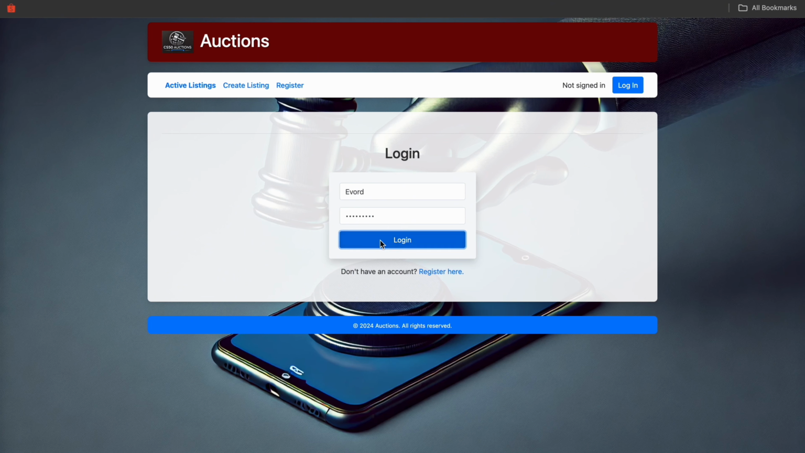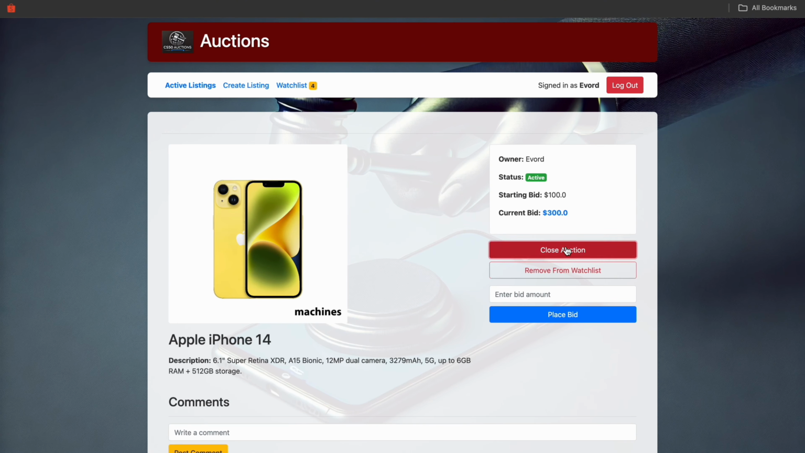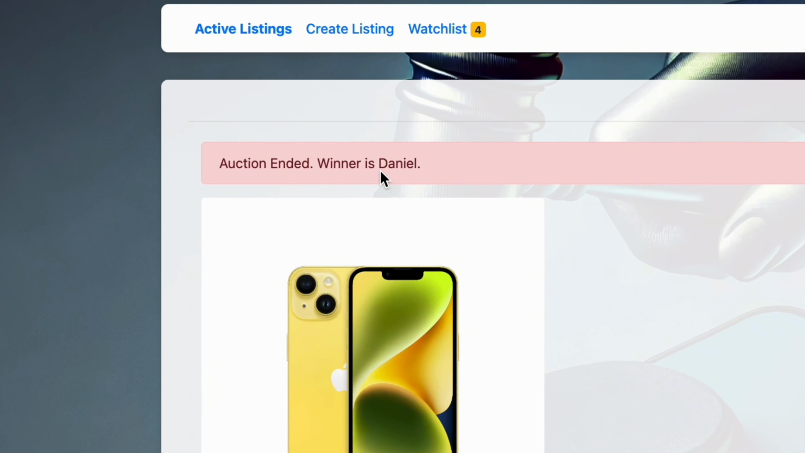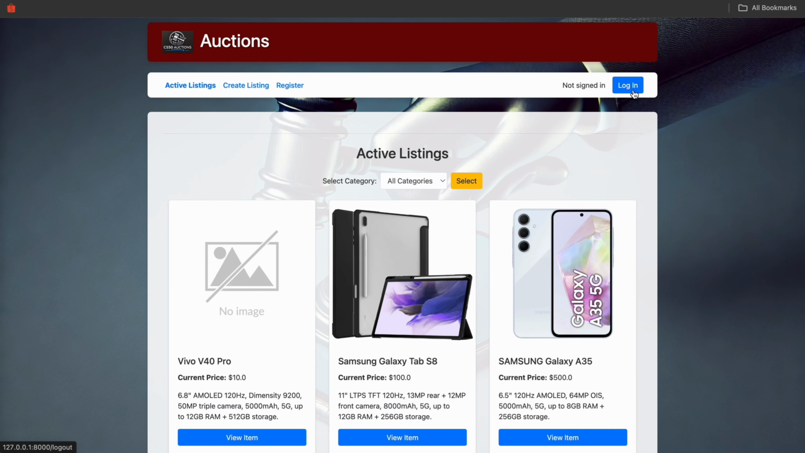Closing auction. When the owner decides to close an auction, the status updates to closed. A message appears announcing the winner of the auction.